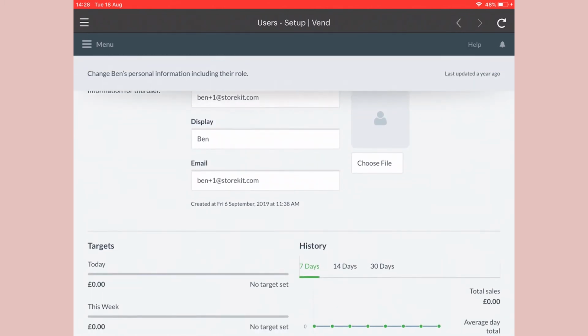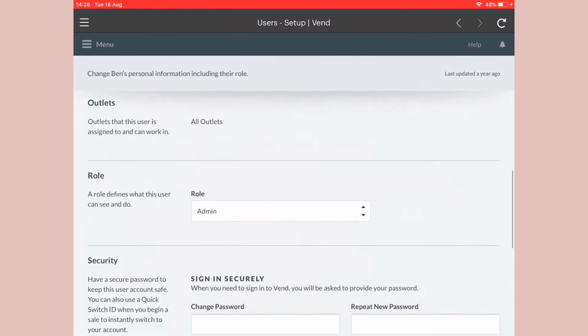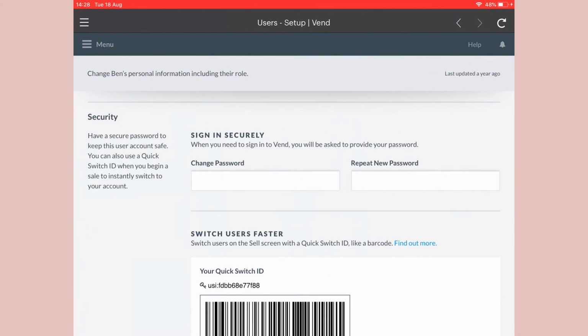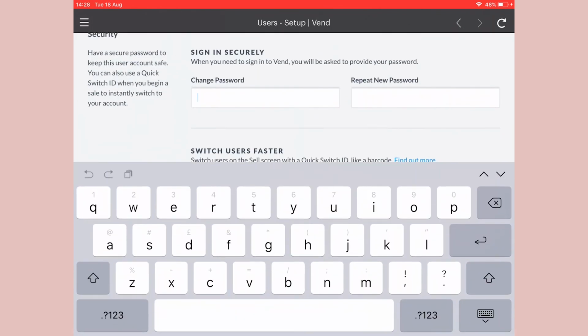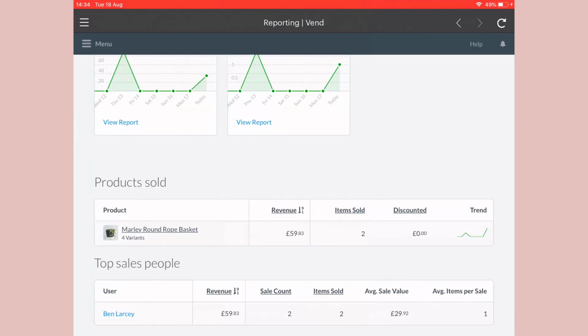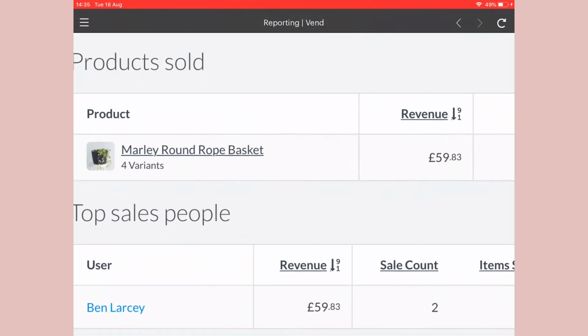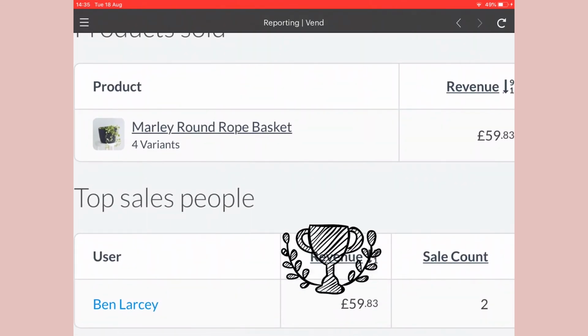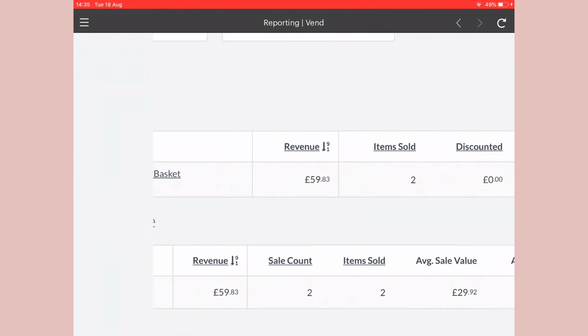You can add a profile image, contact details, history, and set up a user password to make sure that only that user has access to that account. You can set specific outlets or stores that the user is assigned to. It's really great to track employee performance and increase accountability of them.